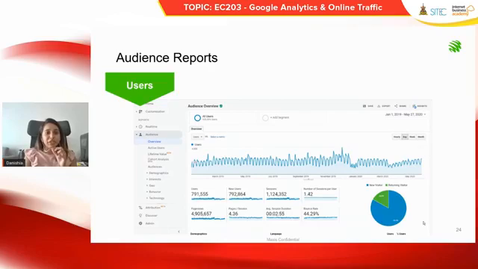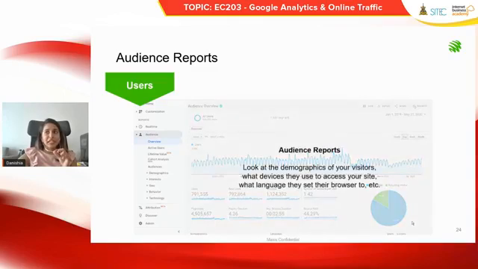The second main report section would be audience reports, and this tells us all about our users. So aside from just telling you how many users you have on your website, it can also tell you things like the demographics, what are their age, gender, or even where they're located, and what devices they're using to access your website, whether this is a mobile or a desktop. And if it's mobile, it can even tell you down to the model or the brand, that it's an iPhone 10 or 11, or whether it's a Samsung Galaxy, for example. It can also help you to identify what language your users set their browser to, whether this is English, Malay, Chinese, or other.